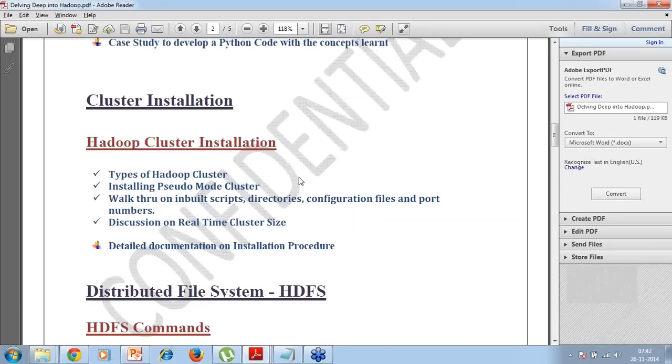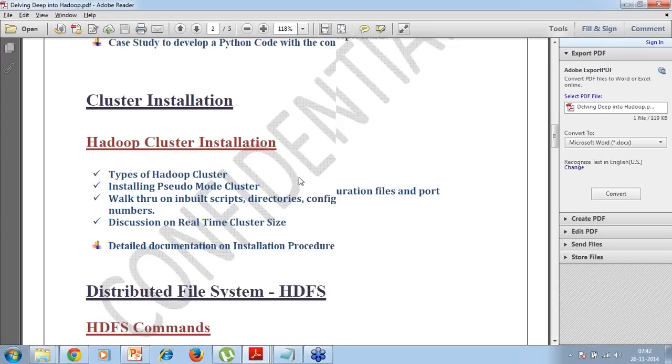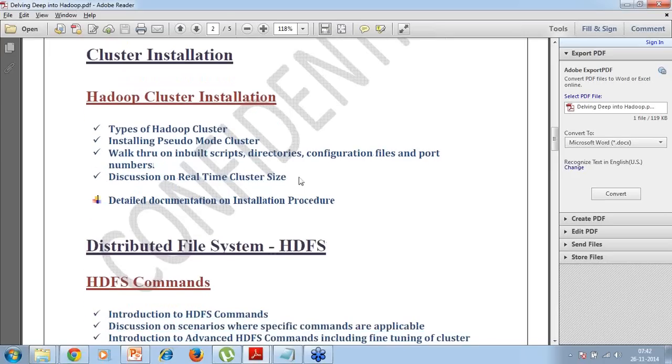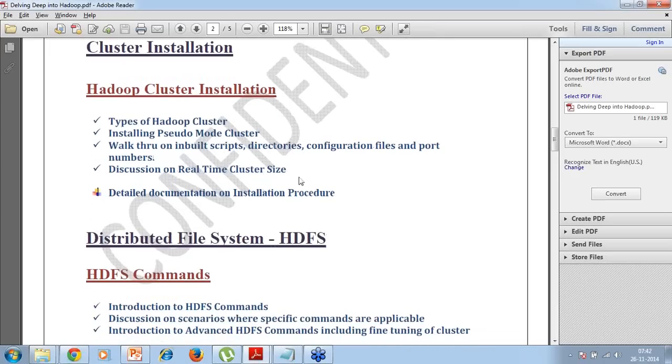So for installing the cluster, we need Linux, obviously, because we are going to do that on top of the CentOS operating system, or we can take it as Linux. So obviously you should learn some Linux commands. So that's the reason why I have introduced you to Linux as a prerequisite. So once we install the cluster, we are going to talk about different directories, configuration files, port numbers, inbuilt scripts, right? And how a real-time cluster looks like. All the size details are something that we are going to discuss.